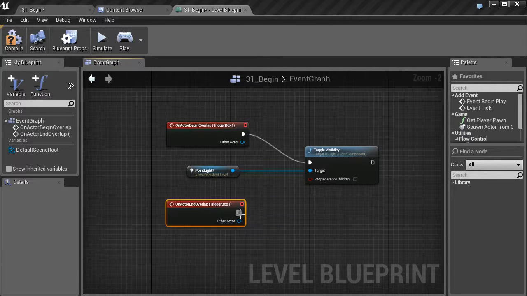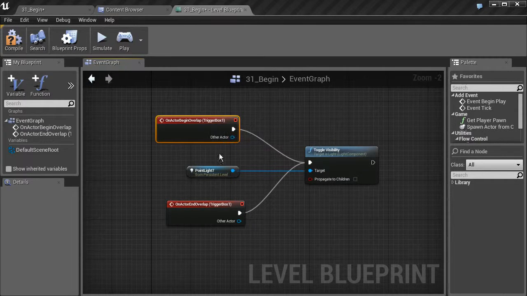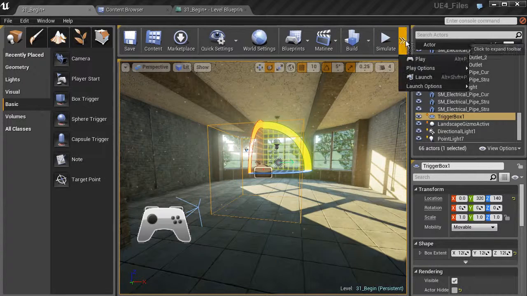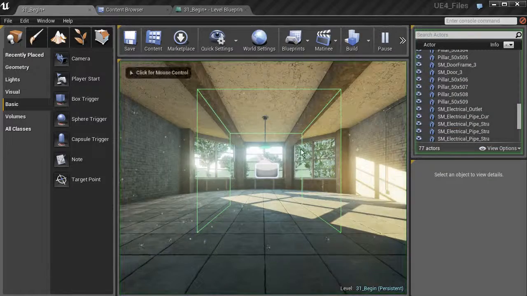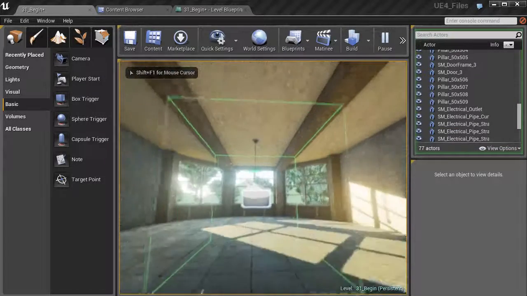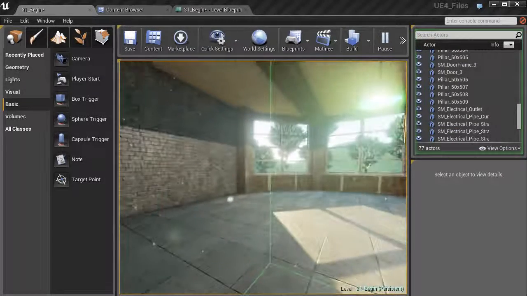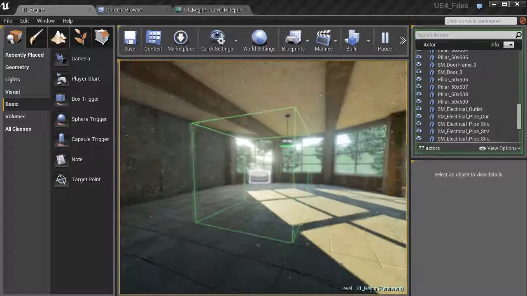Now we can take this execution wire and plug that into the execution input. So we now have both of those in there, and if we compile this and play our game, we'll notice that if we left click to go to mouse control and go in, it turns the light on. If we back up, it turns it off.